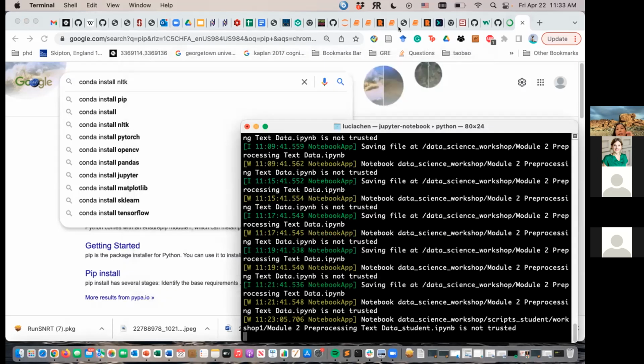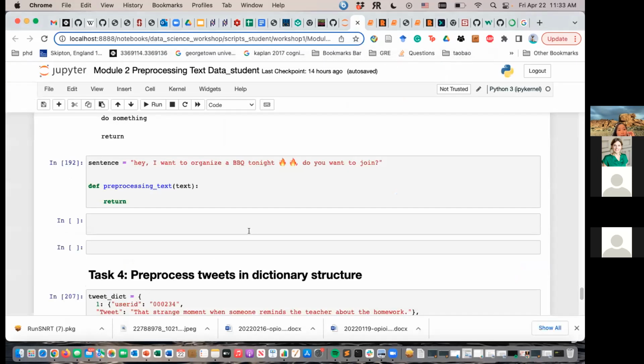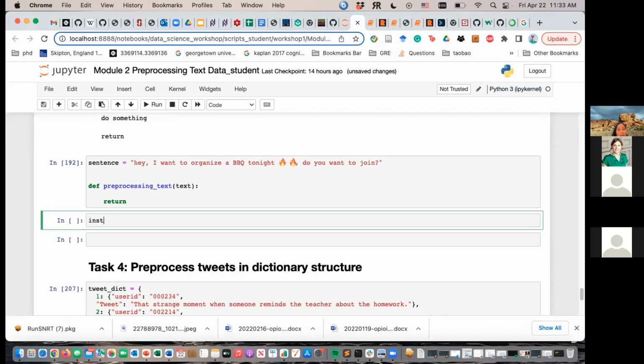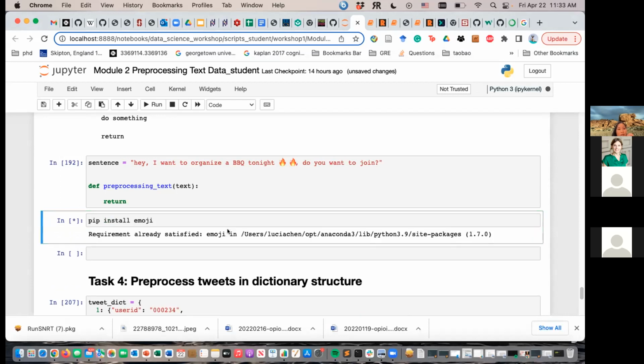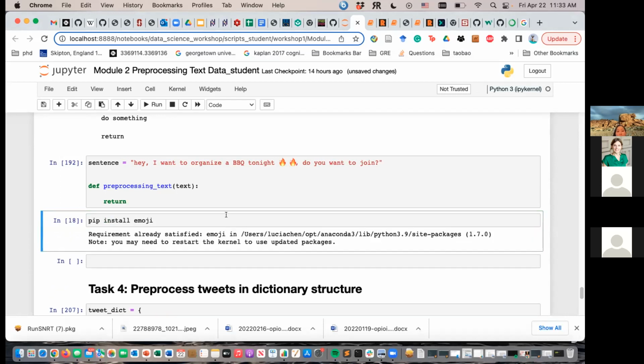Oh, how to install a package in Jupyter Notebook? Let me try. Just pip install emoji. Yeah, I think this also works. Okay, so this also works. Actually, I never tried installing directly in Jupyter Notebook, but it works. So yeah, in the future, you just create an environment for your project and install everything there. That could be fine.